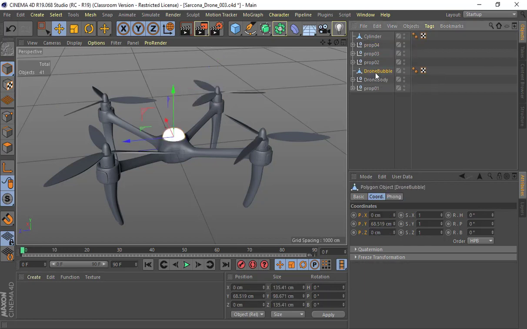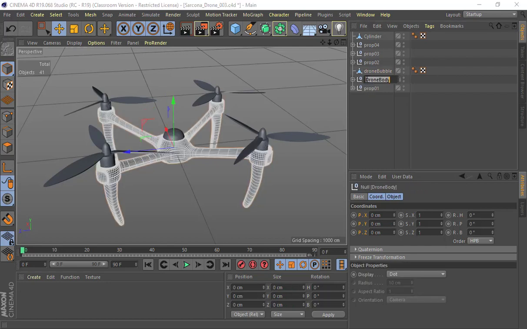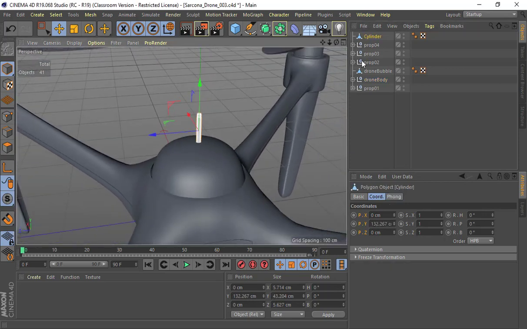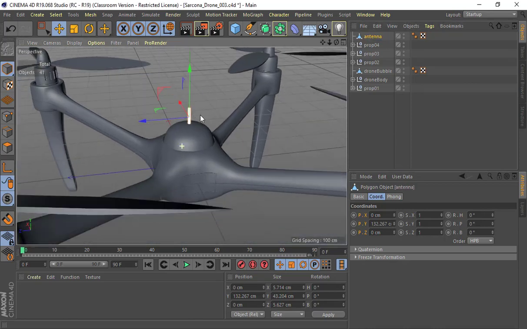Like this is called Drone Bubble, but it's a capital D, capital B. I'm going to lowercase the first one. Same thing here. And the cylinder is something that I added. It's just like a little antenna type thing on top. So I'm just going to call this antenna. All right. So those are all my items there.